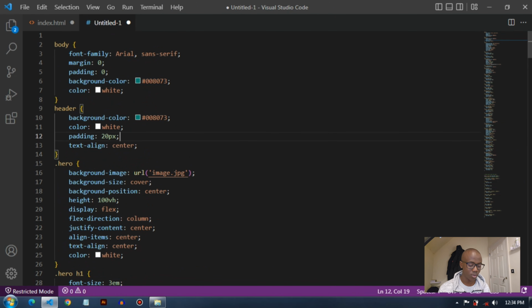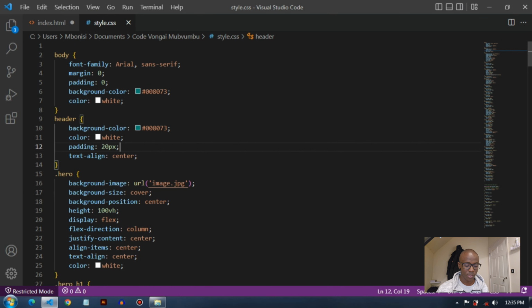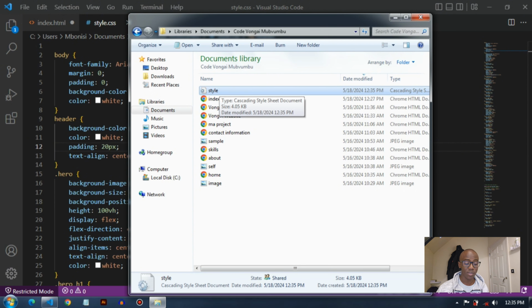Then what I now need to do is save this file as style.css. I'm going to go where it says File and click Save. Remember, this is for a complete beginner, that's why I'm doing these things step by step. I'm going to call the file name style, and the file type will be CSS. It's going to be saved in our folder. Then I'm going to click Save. There is our style file which has been saved here.